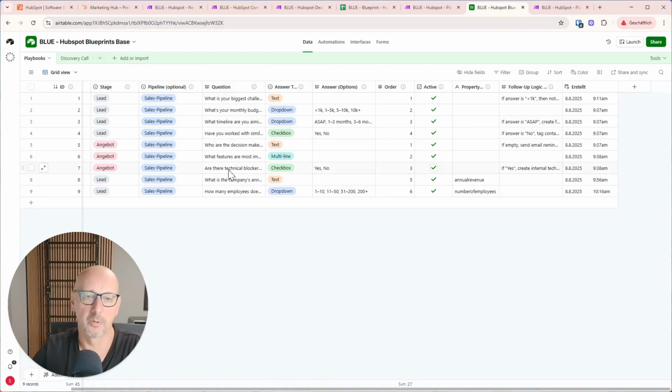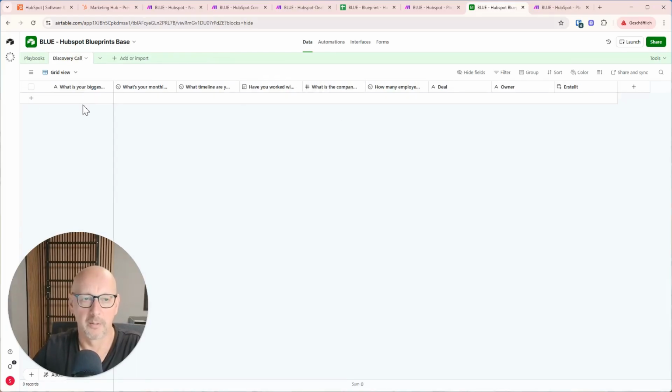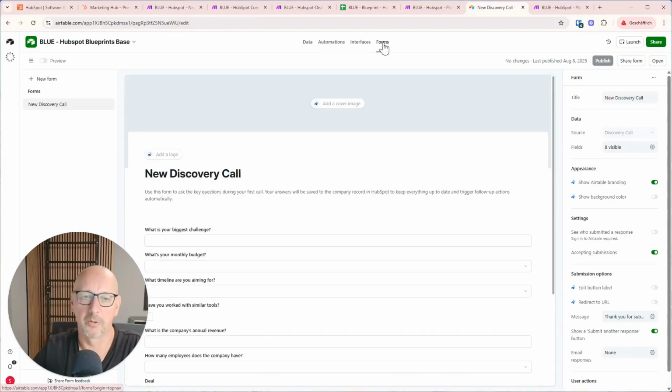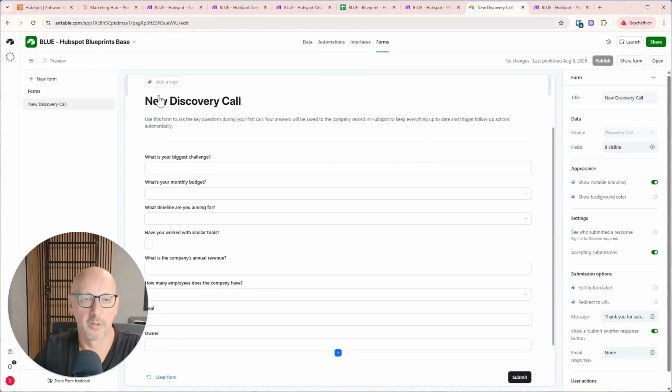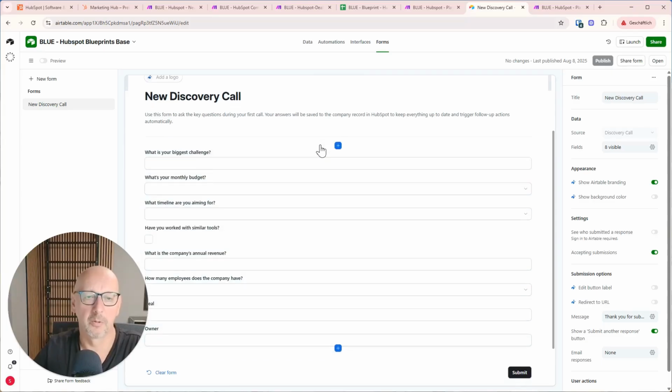What are the individual steps required here? And what are the corresponding questions that are asked during this discovery call? You can see these questions here, and they are then filled out accordingly. But the whole thing is a bit simpler to present when I use the forms. That means we've now created a form here, new discovery call.